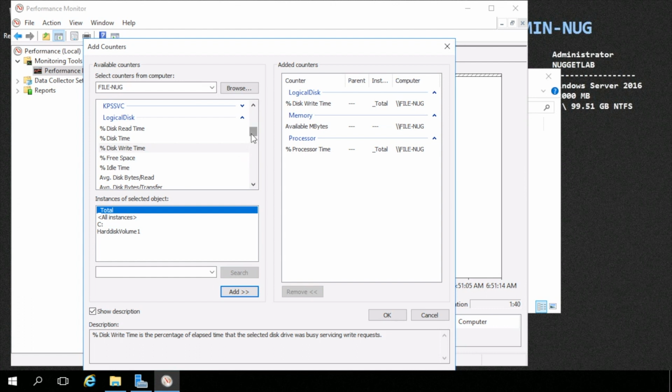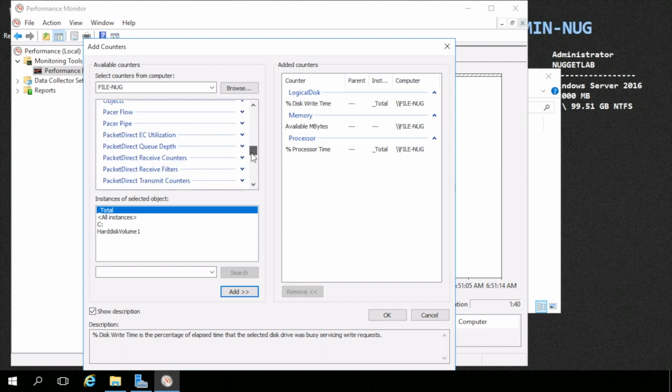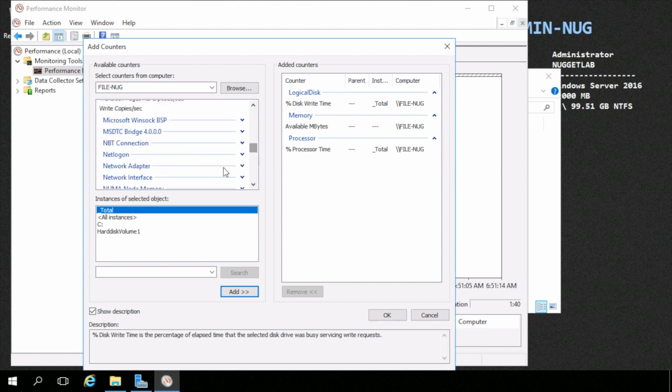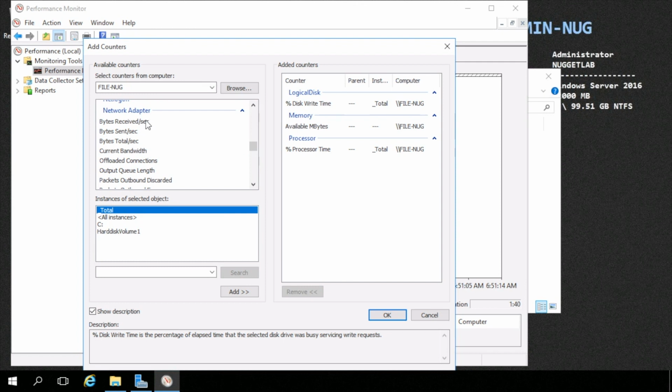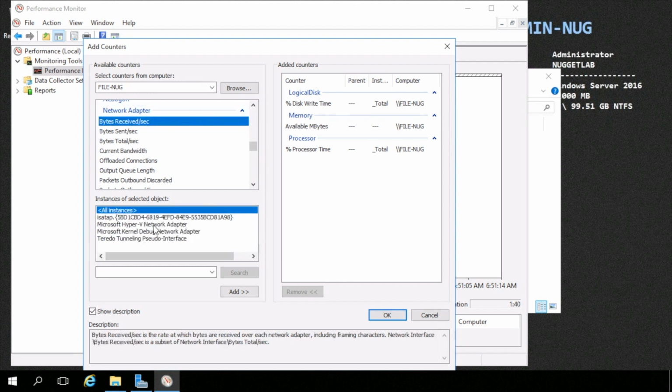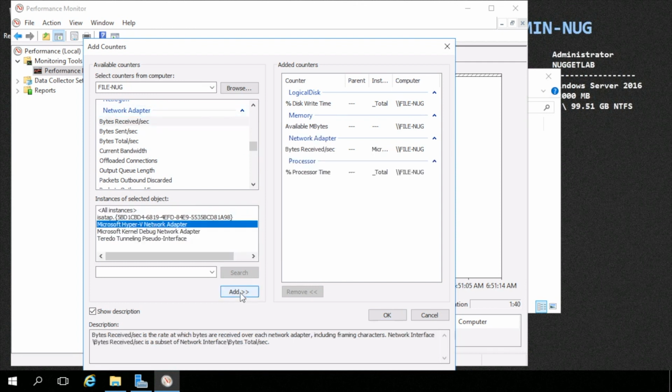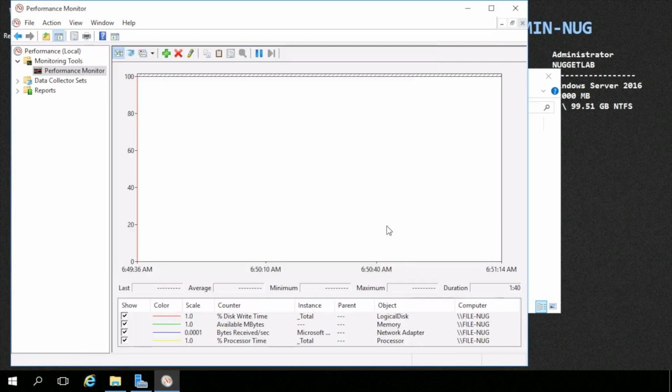Let's add one more in here. How about our network here? So if we head down here to network adapter, we'll grab, how about the bytes received per second for the network adapter on this network. All right, so we've got a bunch of metrics in here. If we hit okay, that'll add them all into this view and start tracking them.